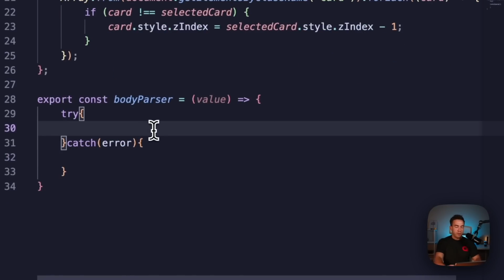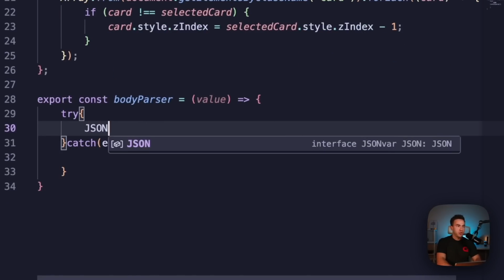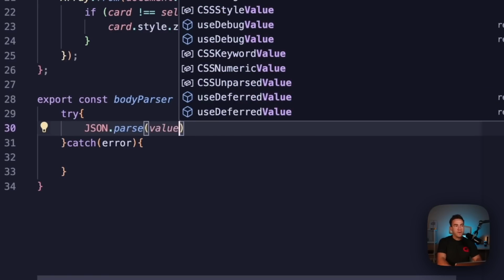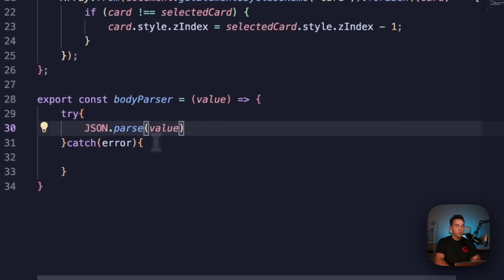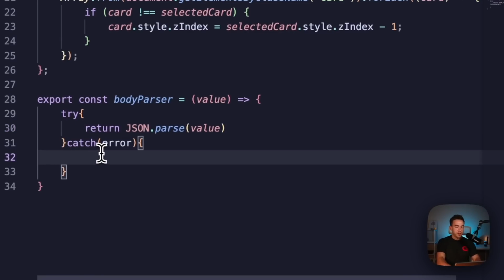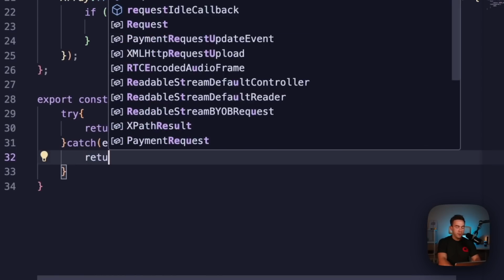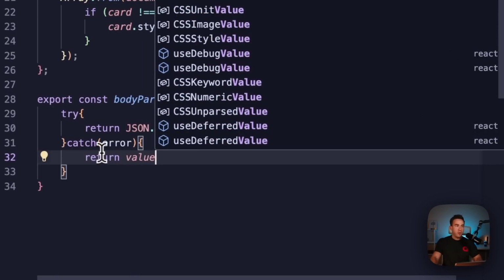In the try method right here, what we'll need is just to try to parse that data. So we'll do JSON.parse, and we're going to take in the value, which is going to be that body. If this works, we're just going to go ahead and return this. We'll do return like that, and the function will return the parsed data. If not, then we're just going to go ahead and return the value itself. So we'll just do return, and that'll be the value.